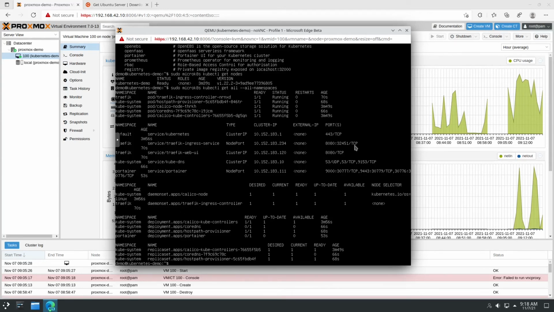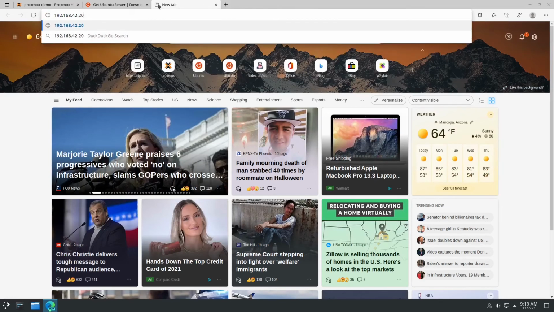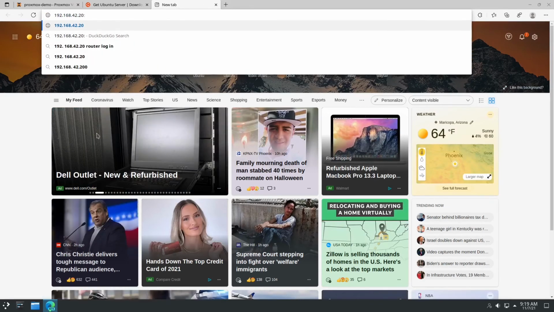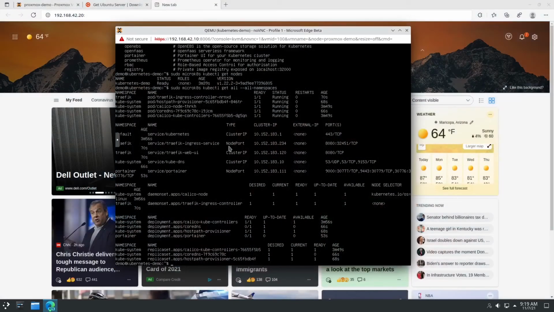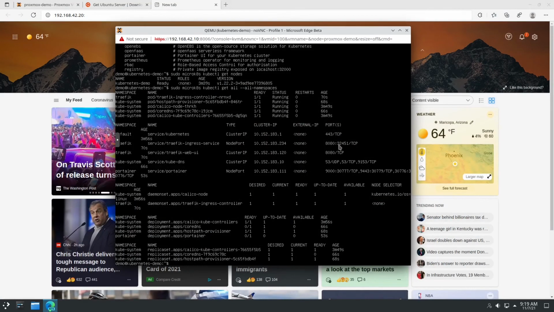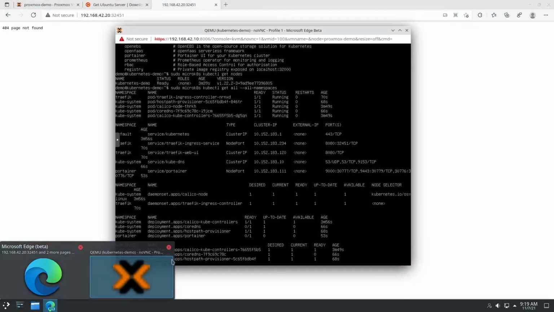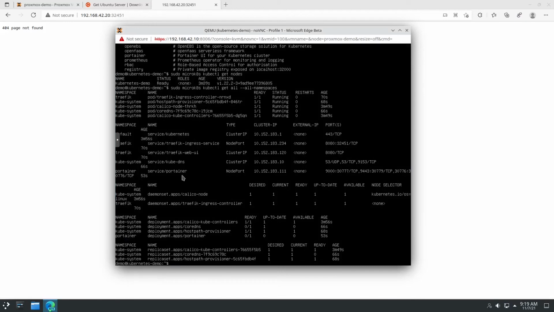And services, Traefik ingress service, we have 32451. So let's try this. So the server's IP is 192.168.42.20, and then the port number was, for Traefik, 32451. All right, so we just get a 404. That's fine because we don't have any services configured in that. And we won't today. We just see that it's installed.